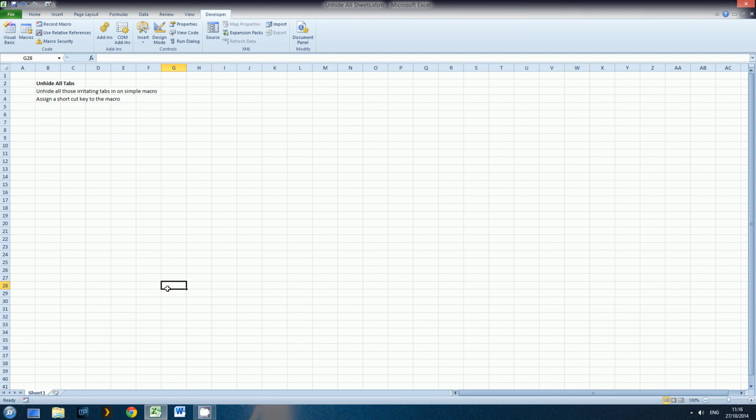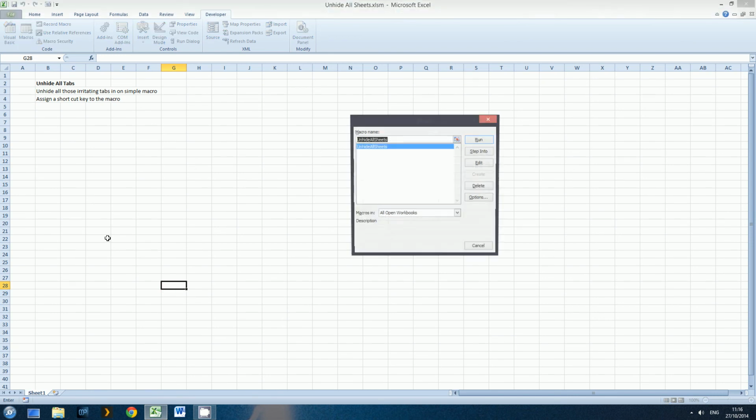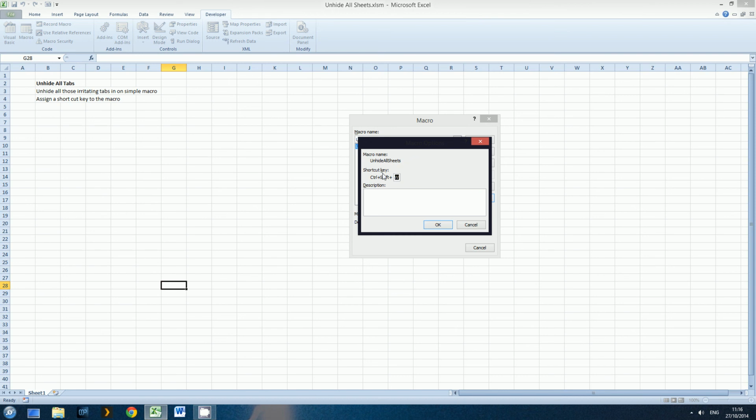What about assigning a shortcut key just to get around that annoyance? So to do that, hit Alt F8 and again, select the unhide all sheets macro. Hit Options, and there you can assign a shortcut key. Initially that would just show you Control, and then you press whichever keys you want with Control.